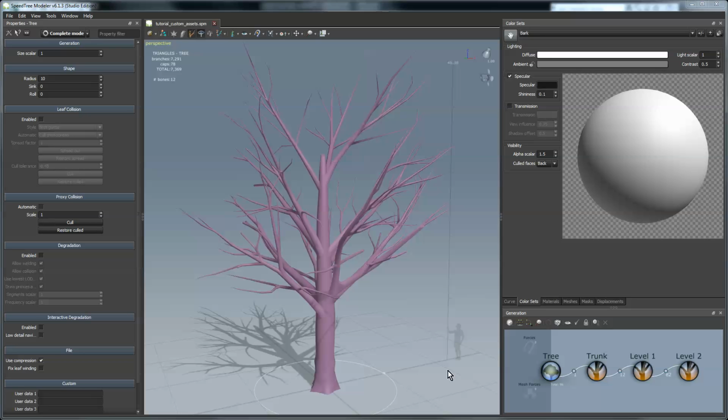I'm one of the developers on the SpeedTree team, and in this video I'll attempt to answer one of our most frequently asked questions, which is, can I use my own meshes and artwork in SpeedTree? The answer is yes, and we'll get started by looking at images first.